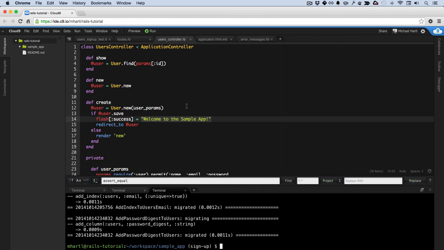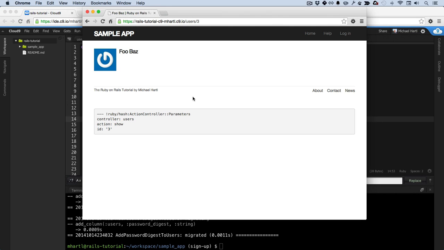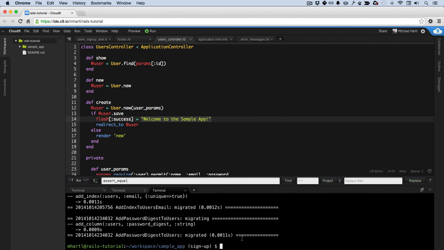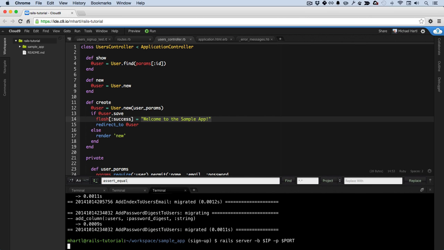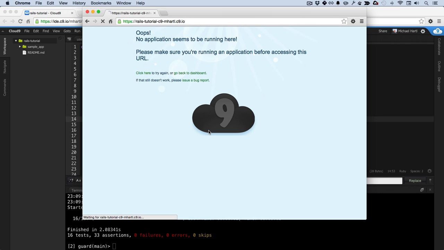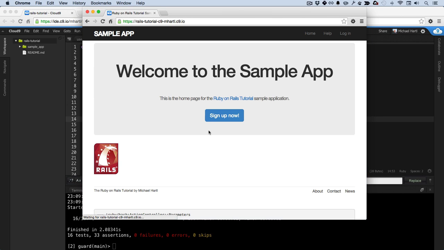All right, so let's take a look at the current state of the application. It should be working, so we should be ready to do a first sign up. Let's take a look at this. Oh, that's right. This window has the server. Here we go. So let's take a look at our test suite while that's booting up. Yeah, so we're completely green, which is good. And let's take a look at the state of the server. All right, so we're ready to do our first sign up.